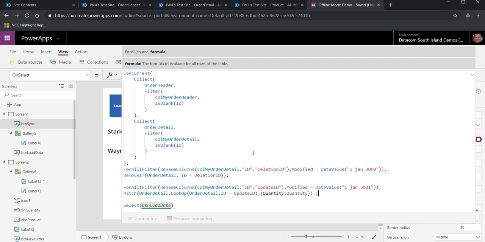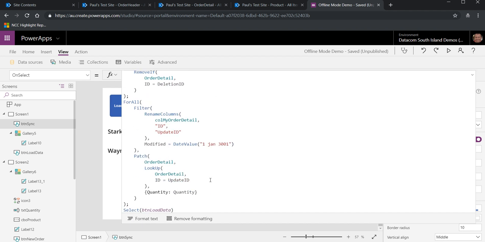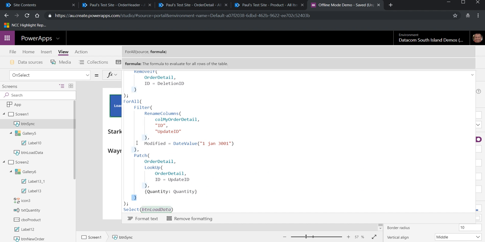I left a T out. And that's got a problem there. We probably need another bracket to close off that for all statement. Again, I recommend using the format text so that you can see where all of your brackets are matching up.